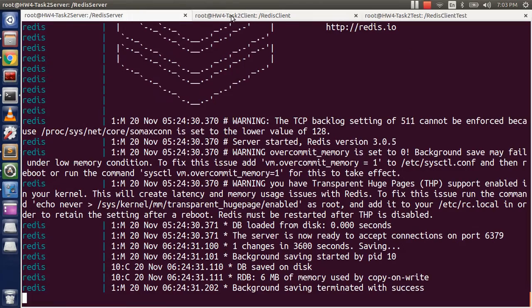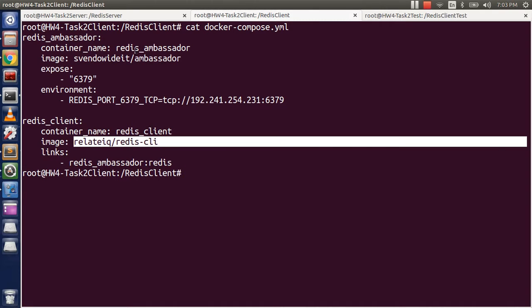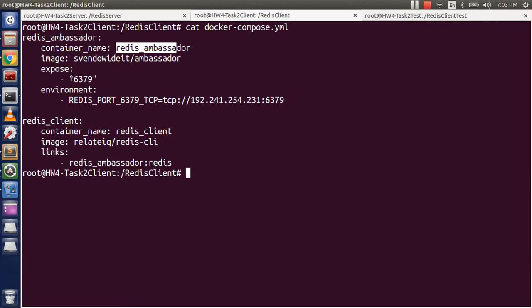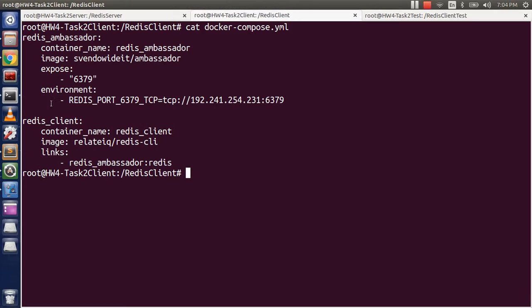Now we'll go to the client, where we would install a Redis CLI with this image, and there would be another Redis ambassador. Here it would expose port 6379, and it tells it to take this environment variable in the command line, where REDIS_PORT_6379_TCP refers to this thing, and this is the public IP of the server DigitalOcean droplet, and obviously this is the port where Redis has to be accessed. So here, instead of running docker compose up, we would run docker compose run redis client, where redis client is the name of our container containing the Redis CLI. So let's see that.